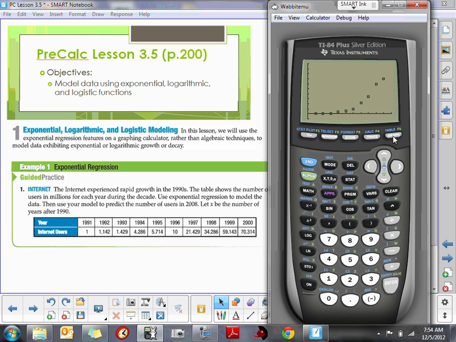Based on the shape of this graph, it looks like it's increasing at an increasing rate, so an exponential model seems to be an appropriate regression to run, and that's what they asked us to do. So now we're going to go into our stat, hit calc, and from the instructions they said to do an exponential regression, so keep on cursoring down until you see the ExpReg, and hit enter.